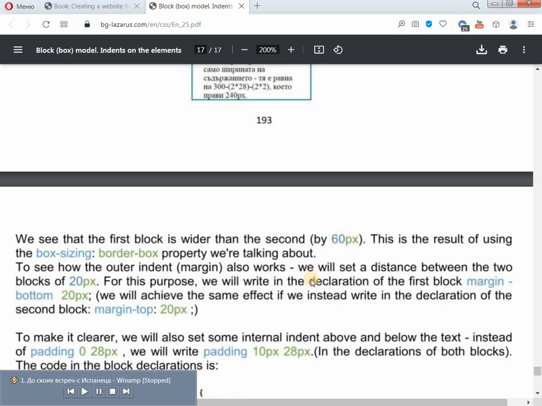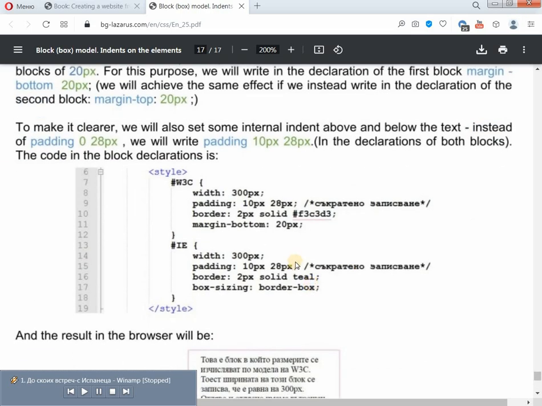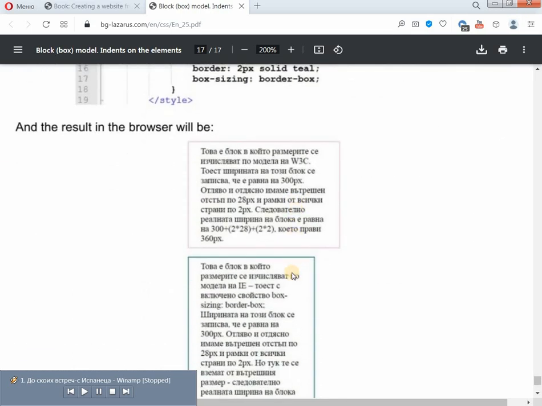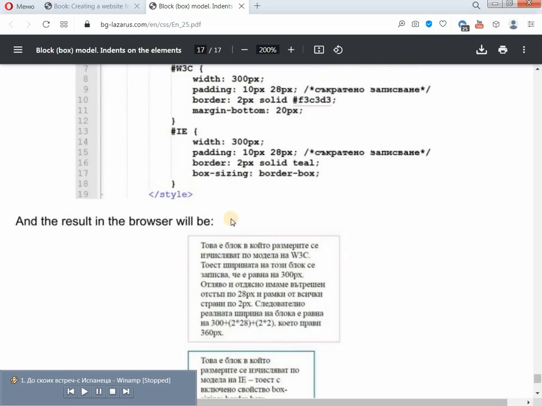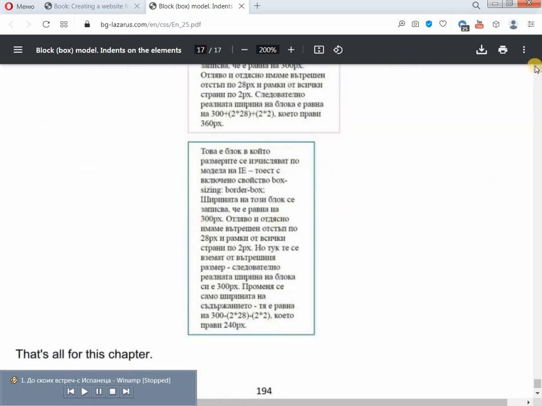To see how the outer indentation margin works, we will set the distance between the two blocks to 20 pixels. And to make it clearer we will do it like this, and this is what we see as the final result in this example. That's all for this lesson.